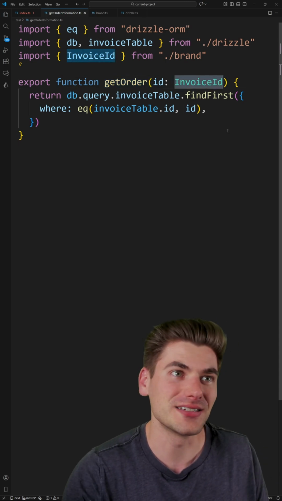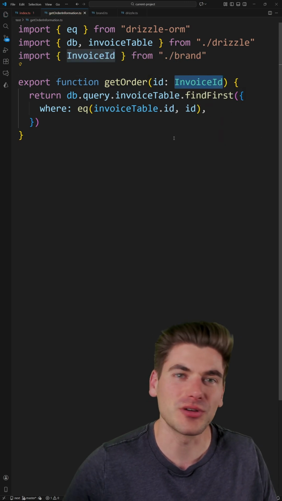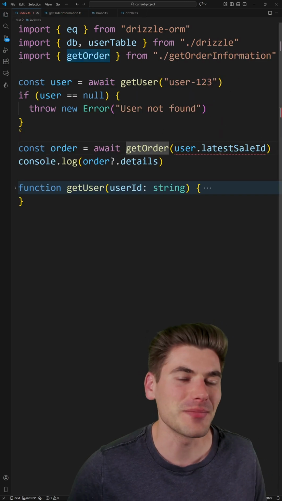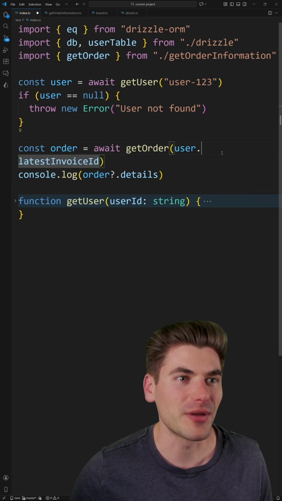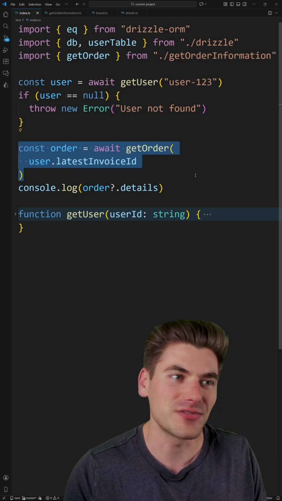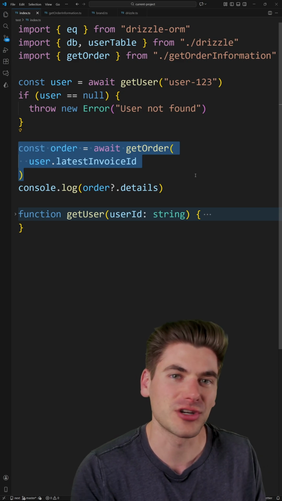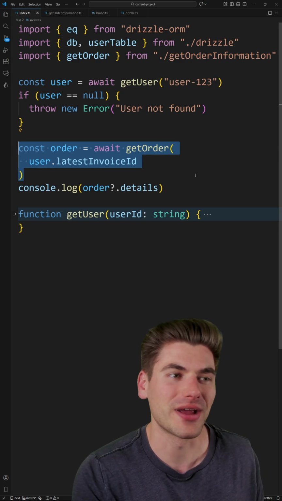This is a branded type. So instead of just taking a generic string, it takes a specific type of string, which is an invoice ID. And since I'm passing a sale ID instead of an invoice ID, I get an error. Now, if I pass along the correct invoice ID, you can see that error goes away. So this gives me type safety where I can say, hey, this isn't just a generic string. This is a specific type of string. And that's the whole idea behind branded types.